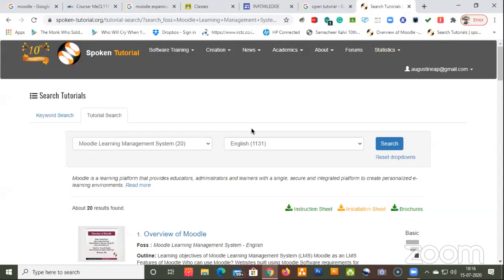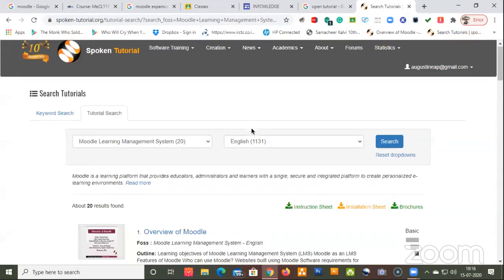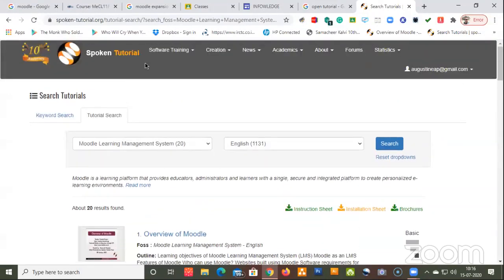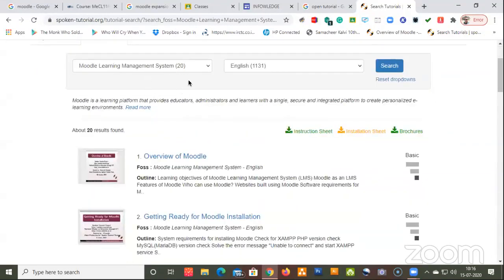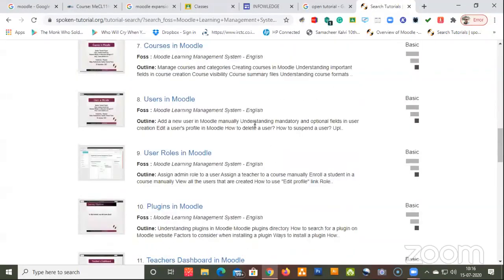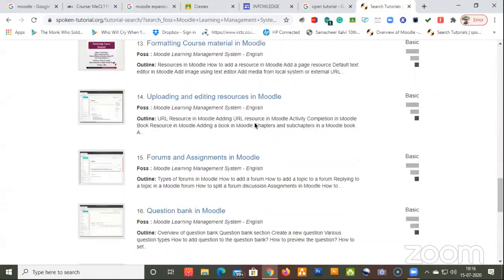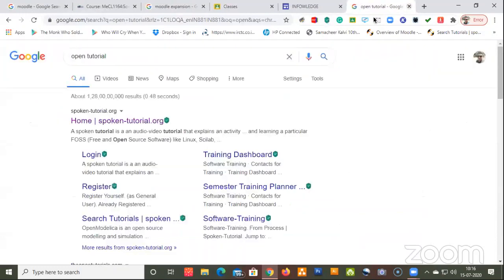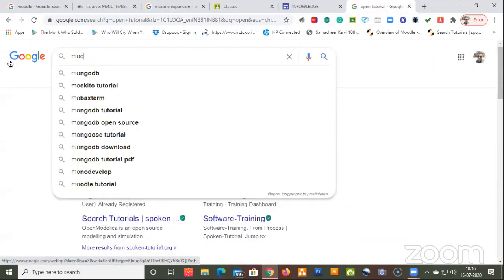So I will encourage all the participants to go into this spoken tutorial site from IIT Bombay, and you can enroll yourself for this course, and then you can download everything. Okay, it's free, it's an open educational resource, so you can download everything and you can slowly learn how to use this LMS. Okay, now coming back to my Moodle Cloud.